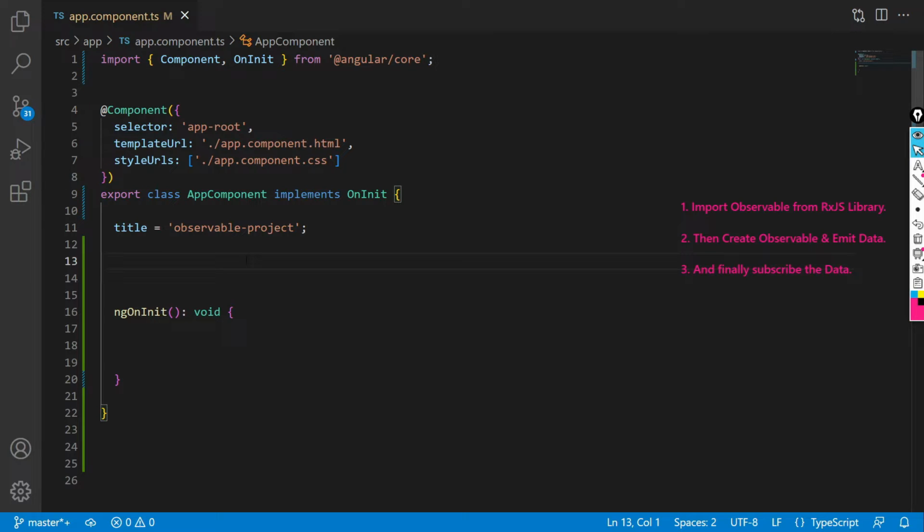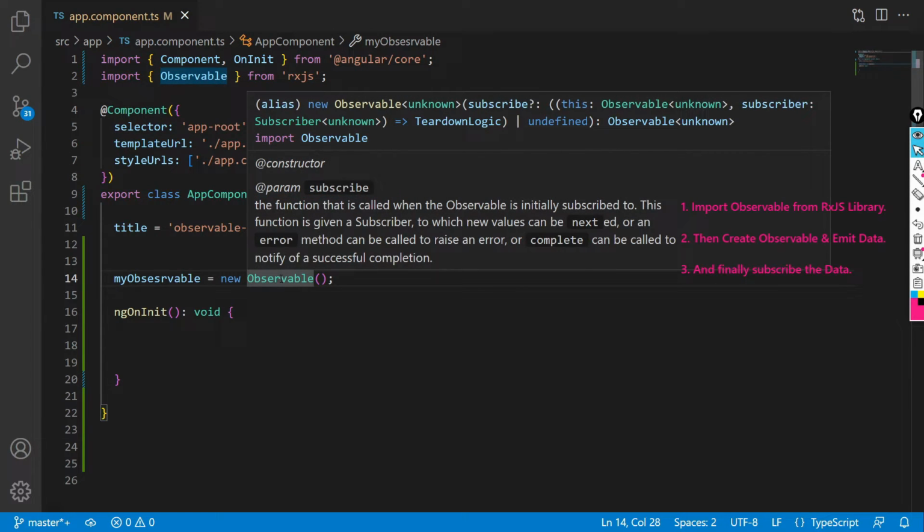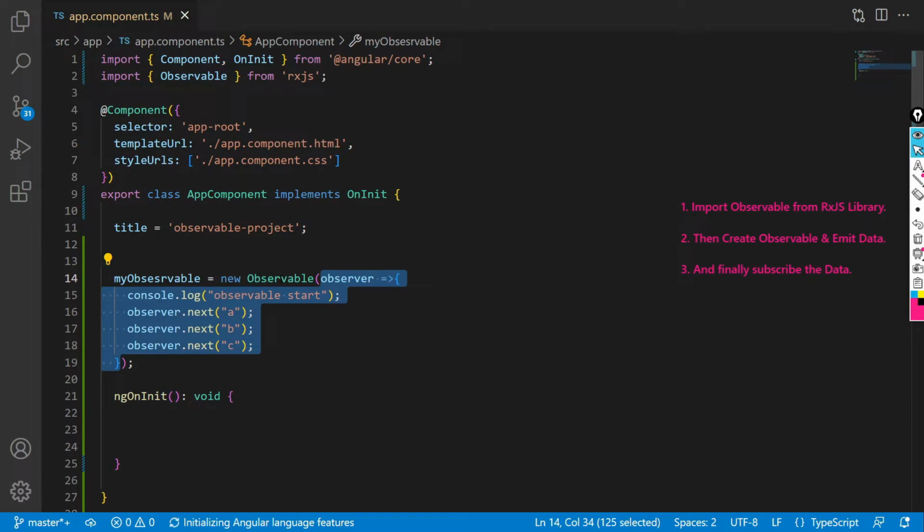Here the first step is to import observable like this in the app component file. See, very simple. The second step is to create the observable. This is the way we call the observable function. Now what will this observable do? It will emit the data for some subscriber or observer, right? So here we will pass the observer as an argument and then we will emit the data like this. Emit means just releasing the data. Here first we have printed an observable start message so that we know that my observable has started, and then we just printed A, B and C in the console.